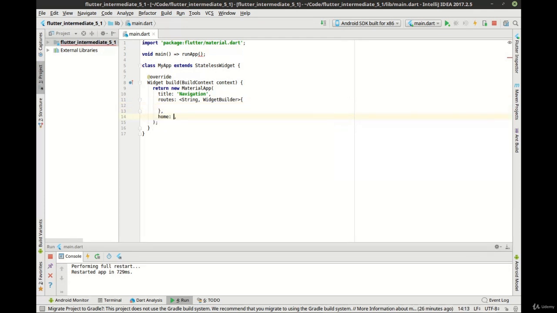What we also want is a home, which is, notice, just a widget. So for now, we're just going to set this to null. Home's going to be the first page displayed. In the routes, we're going to have a list of all available pages. So what we need to do next is actually build these pages out. Let's go ahead and do that.